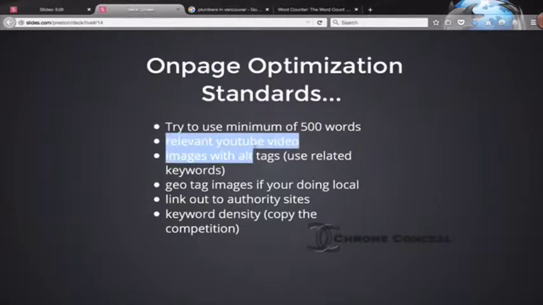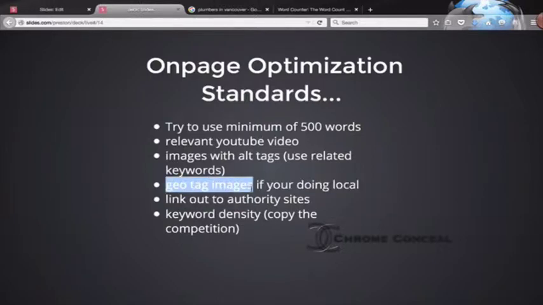You want to try and add a couple relevant YouTube videos. Add images with alt tags using your related keywords. Geotag your images. If you're doing local, you need to be geotagging your images. That's going to make a big difference on local rankings.